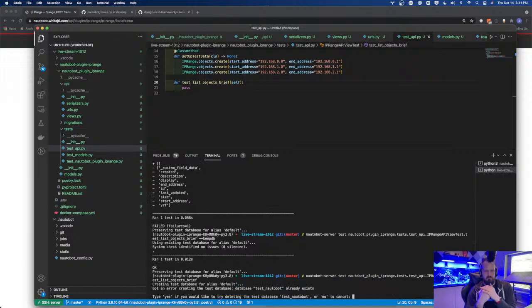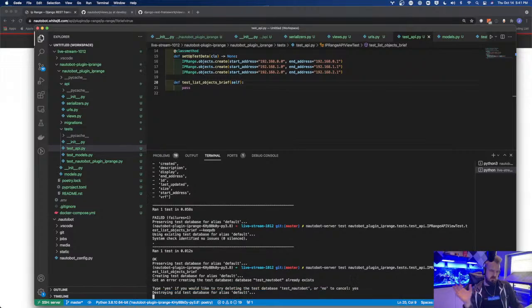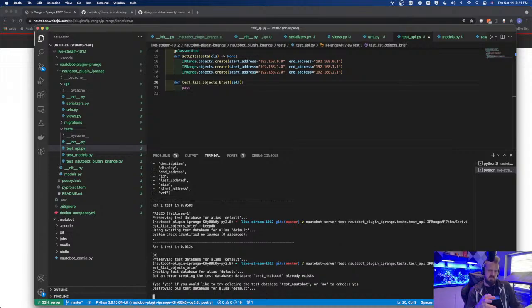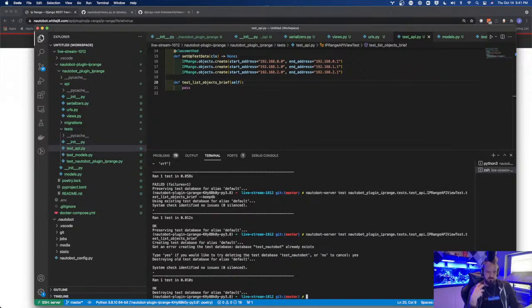Let's see. As soon as we hit go, we see that there is already a test database alias that's been created, and it gives you the option that if you'd like to delete it, you can, but if you don't want to delete it, it's going to cancel and you're not going to run your test. So let's go ahead and say yes. I actually wanted to delete it. I want to start over fresh. So it's going to take some time to destroy the old test alias of the database. It's going to create a new one, and it's going to destroy it at the end as well.